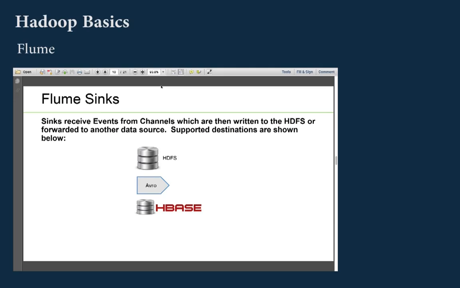So what exactly is a sink? Sinks receive events from channels, which are then written to HDFS or forwarded to another data source. So a sink is nothing but a destination. HDFS would be a sink, Avro would be a sink, and HBase would be a sink.